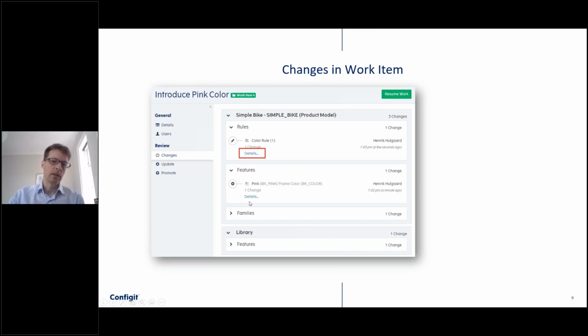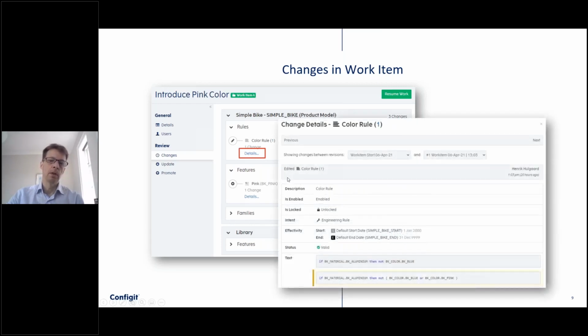And I can click on each of these little details, and it will bring forward all the details of all the changes that have been done. So I have a full traceability of what was changed in this work item. So for example, this rule here has changed from this text to some other text.